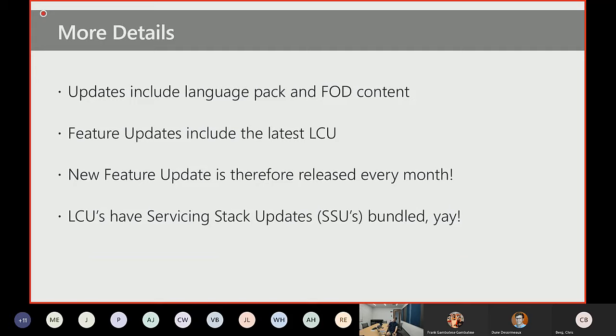And so what does this mean? What does it actually do? What it is effectively doing is including the language pack and FOD content in both the feature updates and the monthly updates, the LCUs. And so that means that the content for each of these is much bigger. It's a few gigs bigger. It's not hugely bigger, but it's bigger.